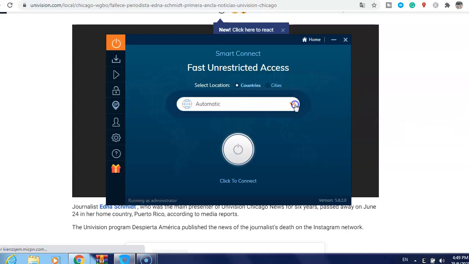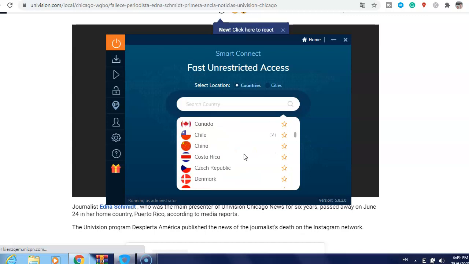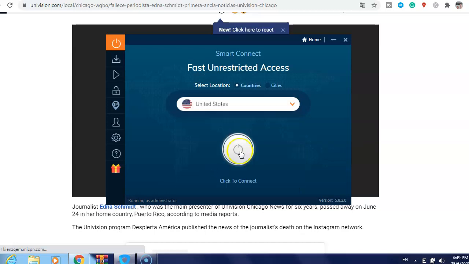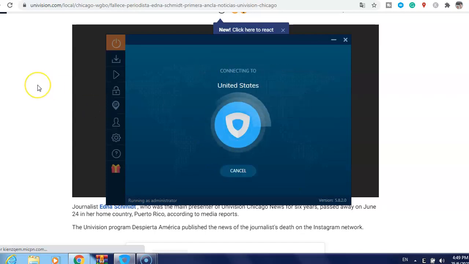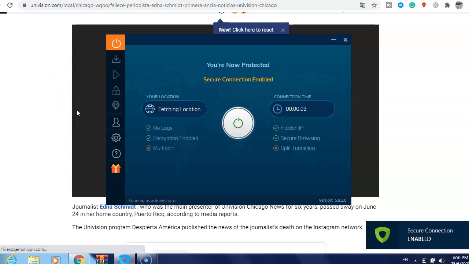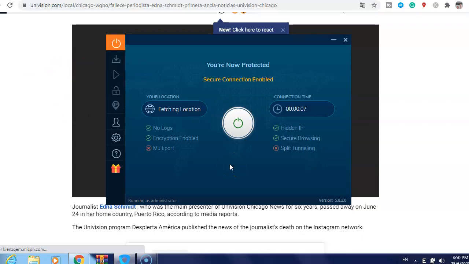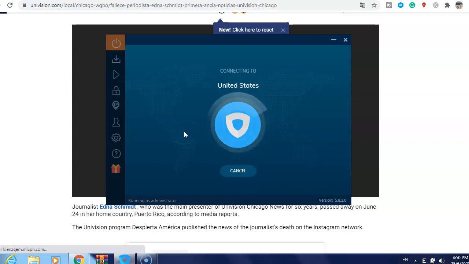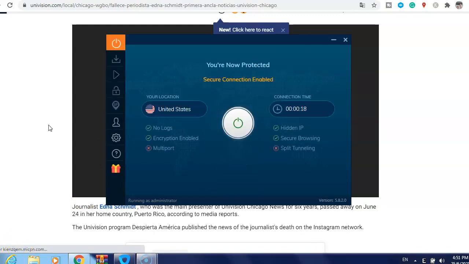Here is the app, and then I will select United States and then click to connect. Just wait for a few seconds. It's already connected now. United States. The internet connection is a little slow today. You can see here your location, United States.